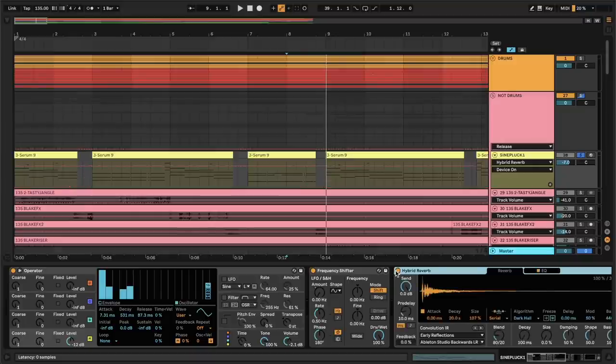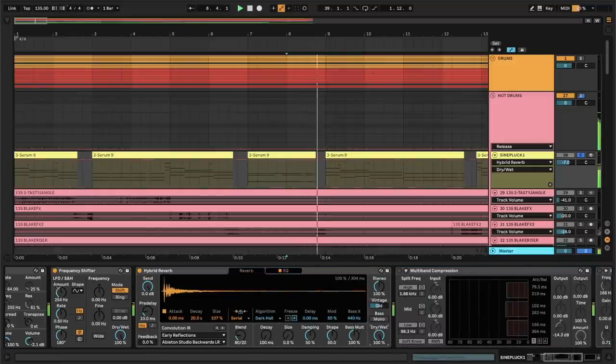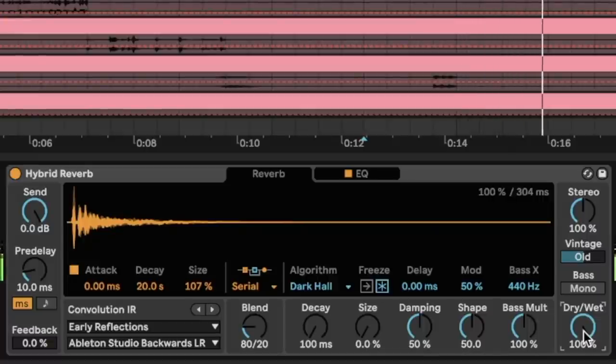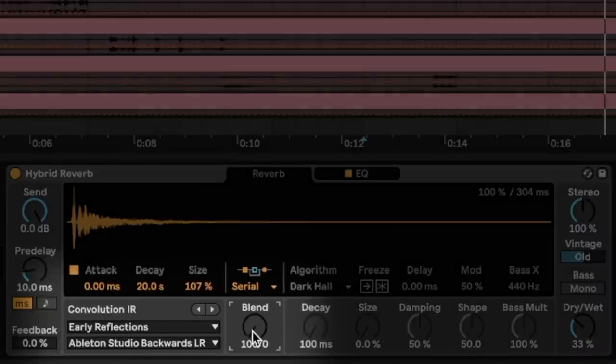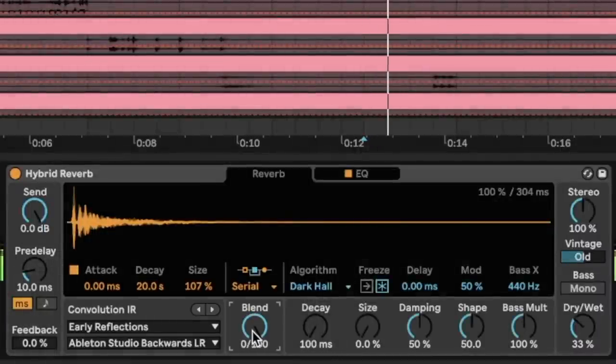Next up, we got this Hybrid Reverb. That's just adding a bit of roominess to it. You just gotta make sure that you turn this blend knob all the way to the left. That way you use the convolution side of the Hybrid Reverb as opposed to the algorithmic side.